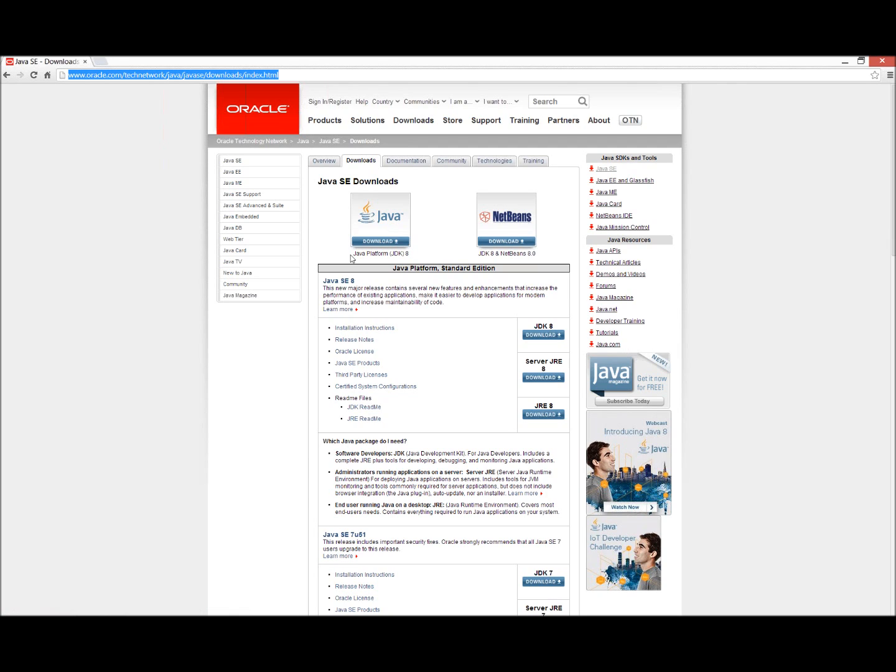And this right here where it says Java Platform 8, JDK. JDK stands for Java Development Kit. The Java Development Kit is really what allows me to begin development using Java. And I have this downloaded and installed on my machine.